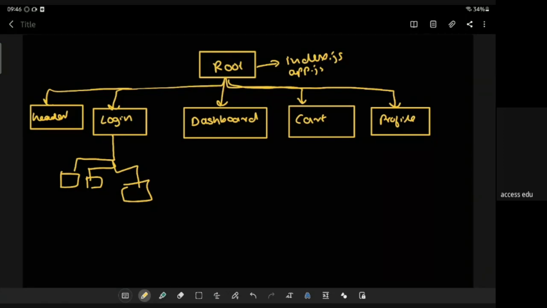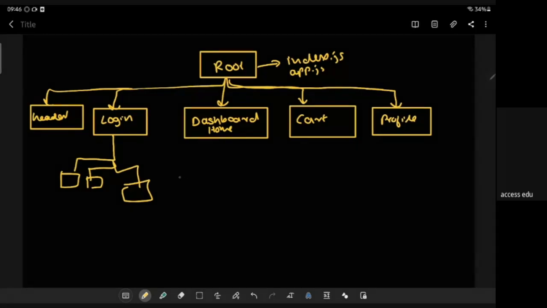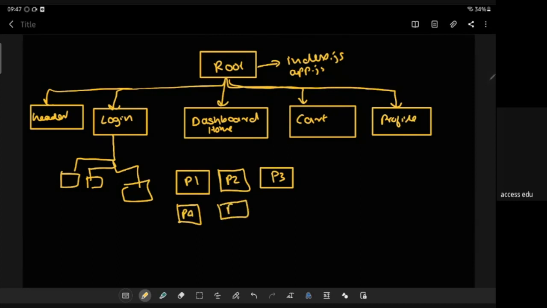Once you go to the home page, in the home page you'll be having a dashboard, or you can consider it as home. Here you'll be having a lot of different products. For one product we'll have one single component. So this can be product one, and another product, product two, p3, p4, p5, p6. So this is the main actual grid where you are listing out all the products.